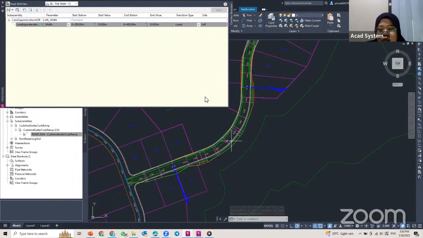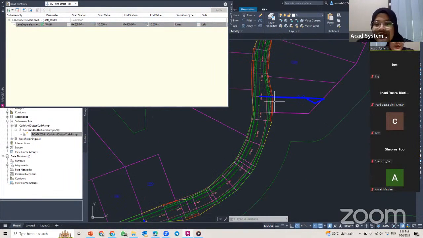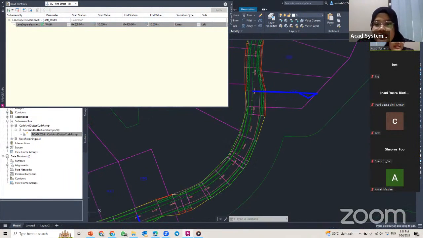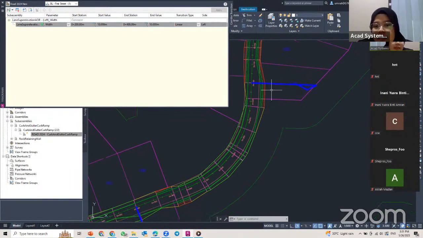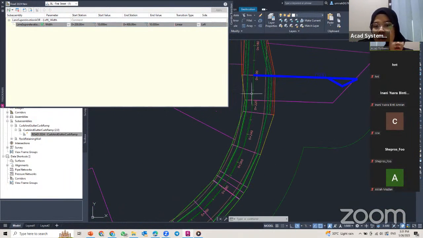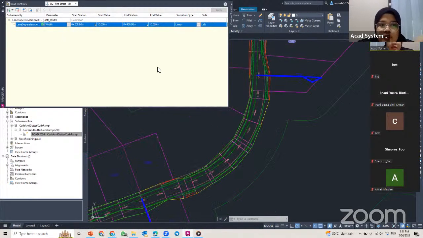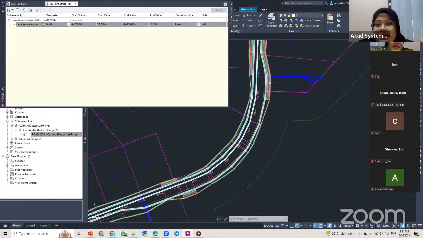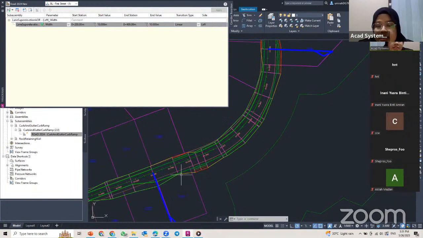And you will find it will widen your corridor there. So after you click on apply, you will find your corridor widened. From here, you still can change any setting for this transition group. For example, you want to change the start station here.